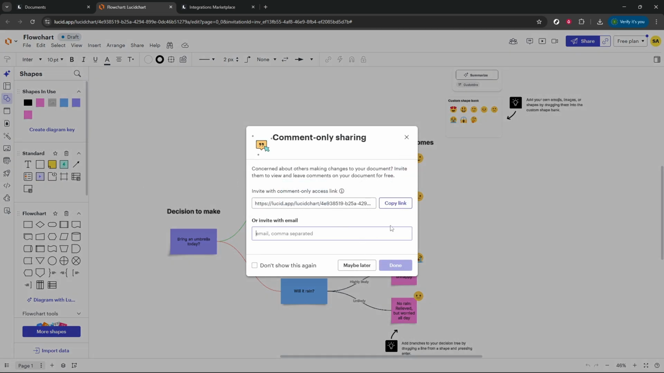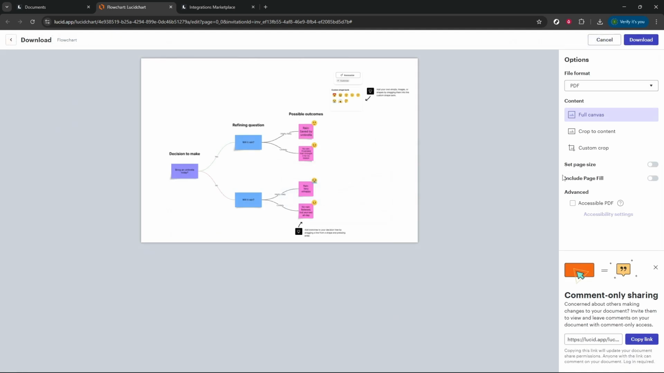As an alternative to exporting directly into a Word document, you also have the option to export your Lucidchart designs as a PDF image. This can then be added manually to your Word document, maintaining the quality of your diagrams.